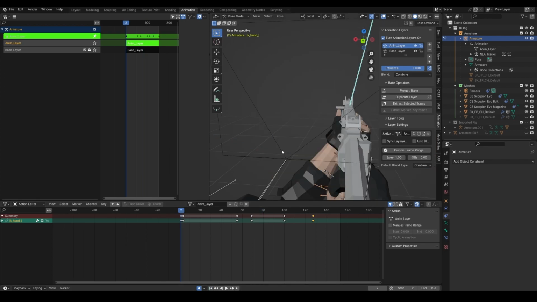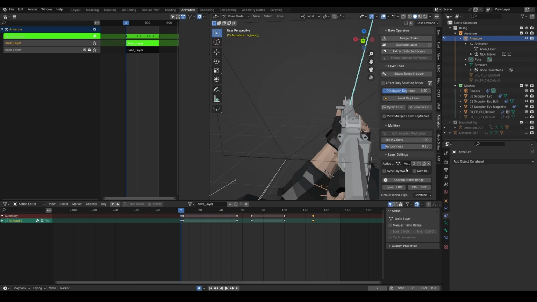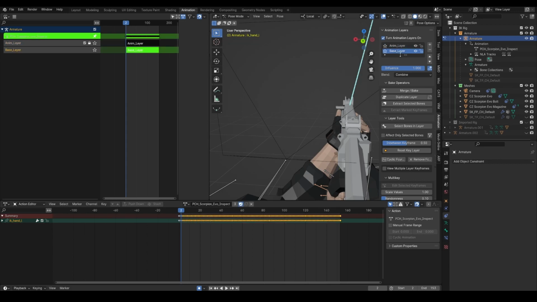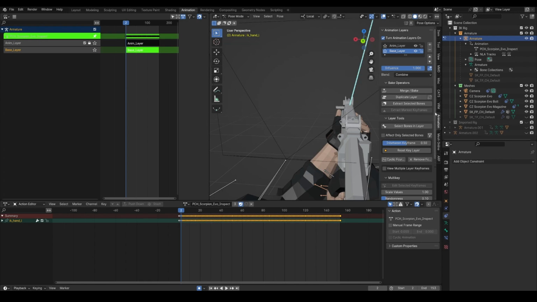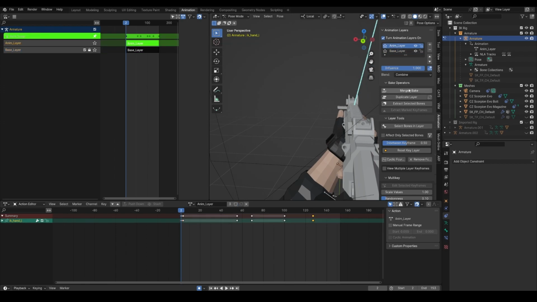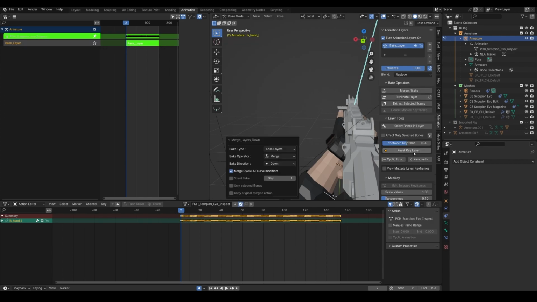Okay. So now what you want to do is merge and bake it. The settings should be fine, but if for some reason it's broken, make sure this is toggled off, and that should be it. And make sure you select this layer, merge/bake, press OK, and then same thing here, merge/bake. It's going to be a while.